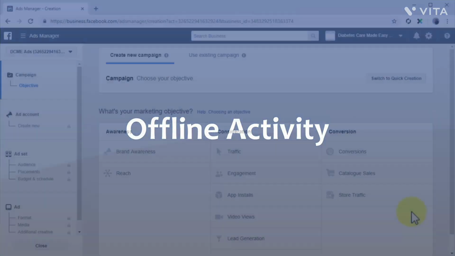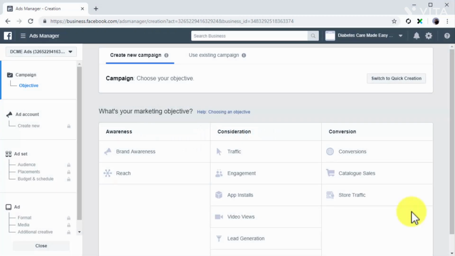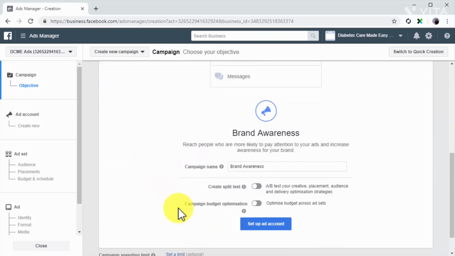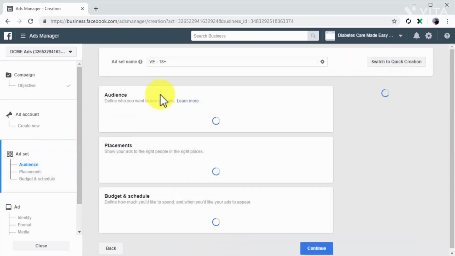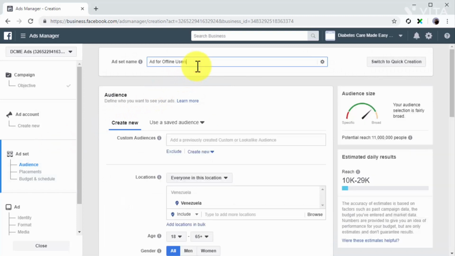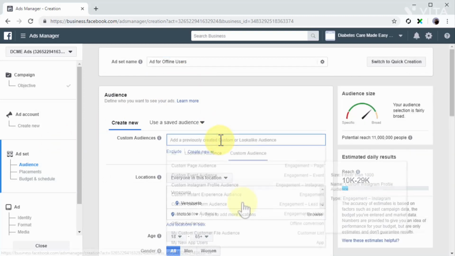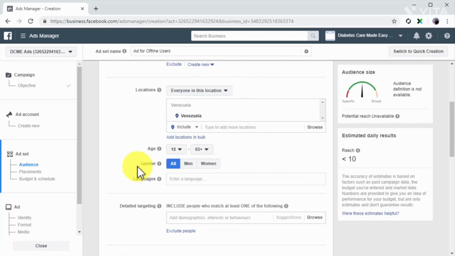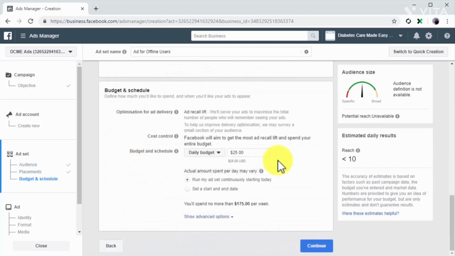Offline activity. Finally, let's create a remarketing campaign to target users that have interacted with your brand offline. You can target custom offline activity audiences with basically any type of marketing objective. In this example, we are going to select brand awareness to remind offline customers of our brand. Now set up the ad set. First, enter the name of your new ad set. Now click on the Custom Audience field and select your custom offline activity audience. Now scroll down to select Placements and set up your budget.